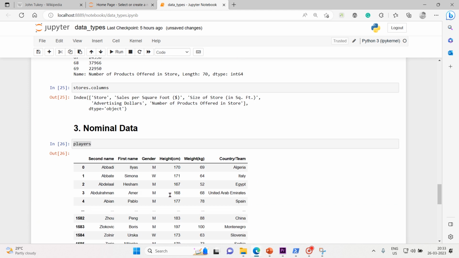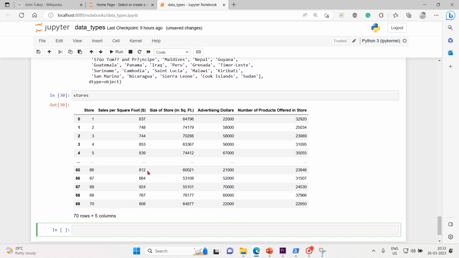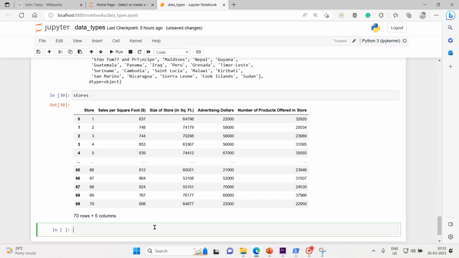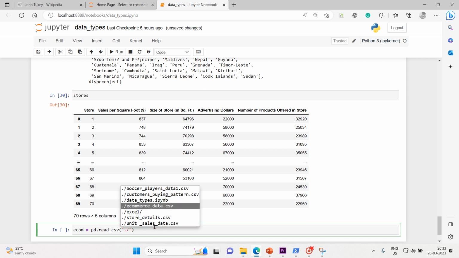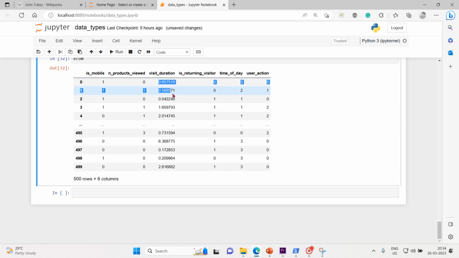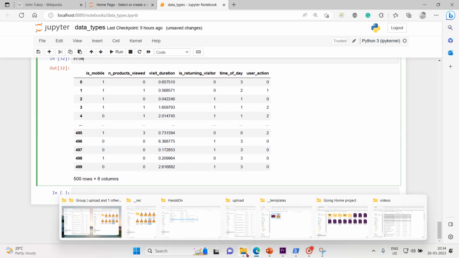And let's look into another example. What have we used? Stores. Let me check the stores data. So in stores, you have store. Okay. Let me get into another. Let me check the unit sales, e-commerce data. Ecom is equal to pd dot read csv. Ecom, and here you got is mobile and products viewed, visit duration. You know what this is? Obviously a continuous variable. Then is returning visitor, time of day, user action. Okay, here we can't find anything, so let me get into another.